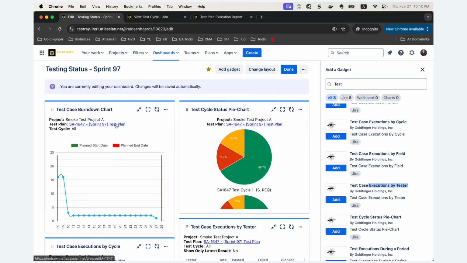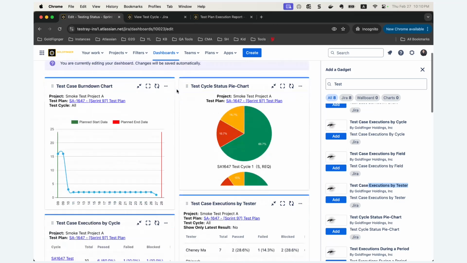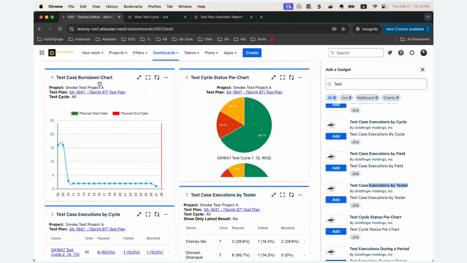Here I have already configured them. Let me give you a quick review. First, I want to introduce this test case burn down chart. You can choose a test plan and whichever test cycles inside the test plan. It will give you a burn down chart like this one. For each day, how many executions are done and how many remain. Such information is quite easy to read directly here. Definitely, once the planned date is coming, it should be 0, meaning all executions have been done within the planned period.